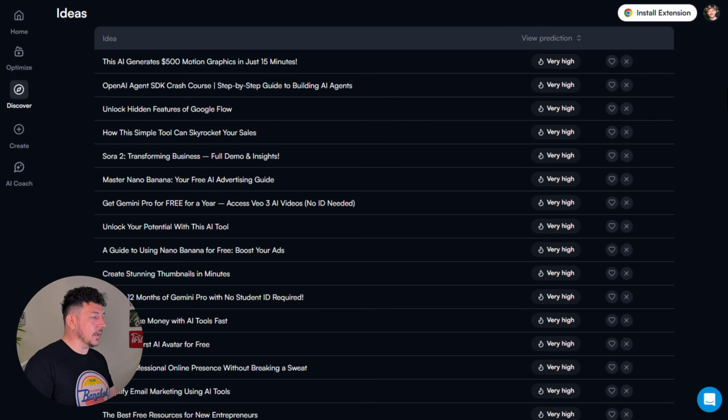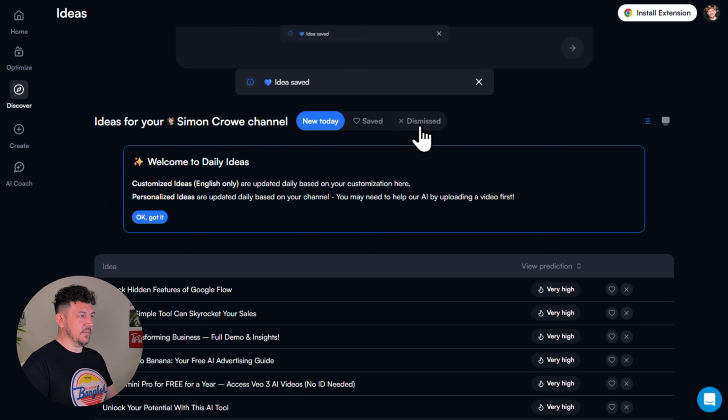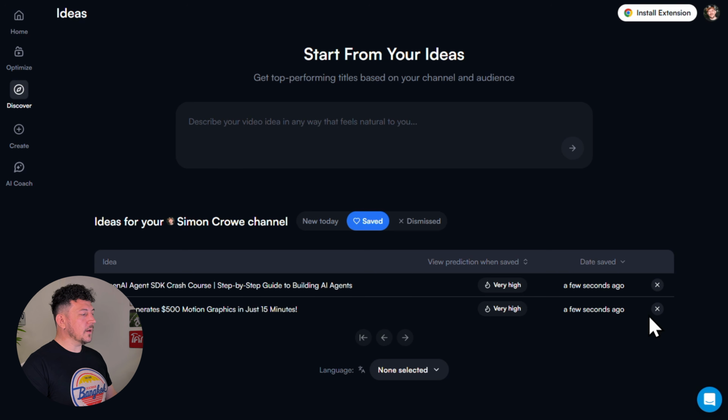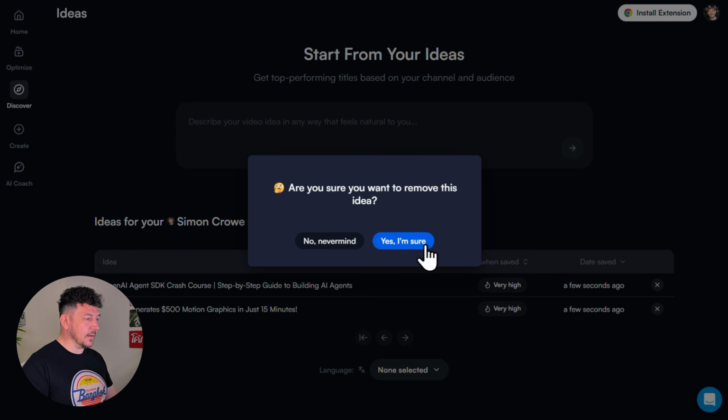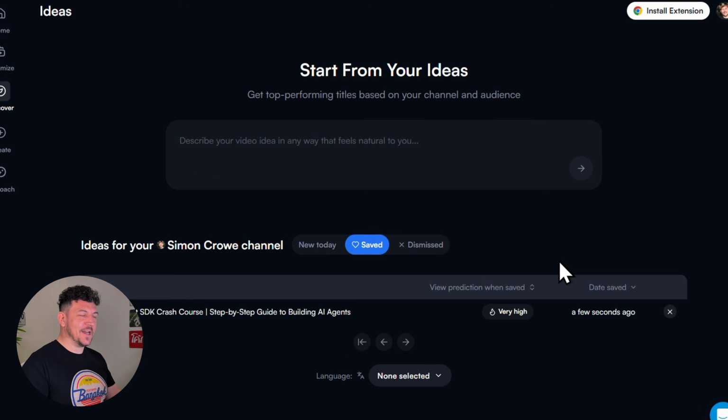And if you like an idea, you can just hit the heart icon here to save it, and you'll find all your saved ideas up here if you click the Save tab. Or you can just click the X to dismiss the idea, and that's it. Super simple, super clean. All right, so now check this out.